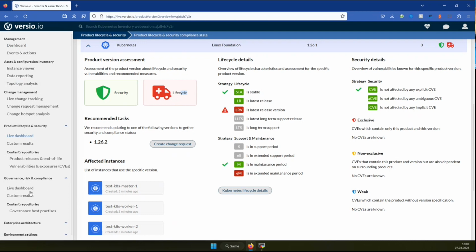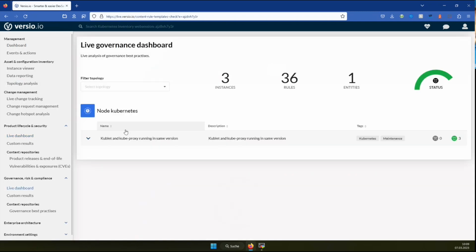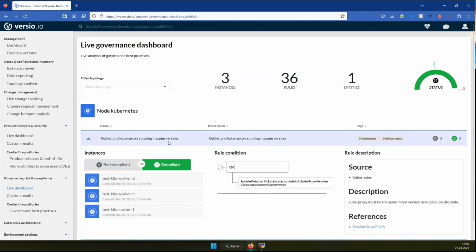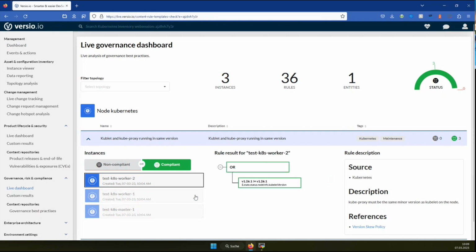Also, we have an example governance rule included. It's a best practice saying that it's good to have the kubelet and the kube proxy service running in the same version. And we can see all of our nodes are compliant with this rule because they are all running the kubelet and the kube proxy in version 1.26.1.